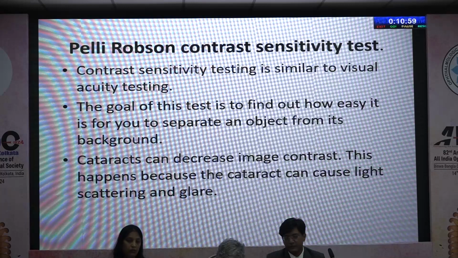Pelli-Robson contrast sensitivity test. Contrast sensitivity testing is similar to visual acuity testing. The goal of this test is to find out how easy it is for you to separate an object from its background. Cataracts can decrease image contrast. This happens because the cataract can cause light scattering and glare.